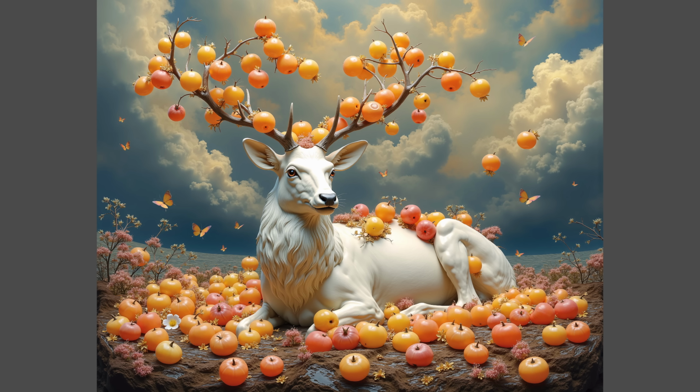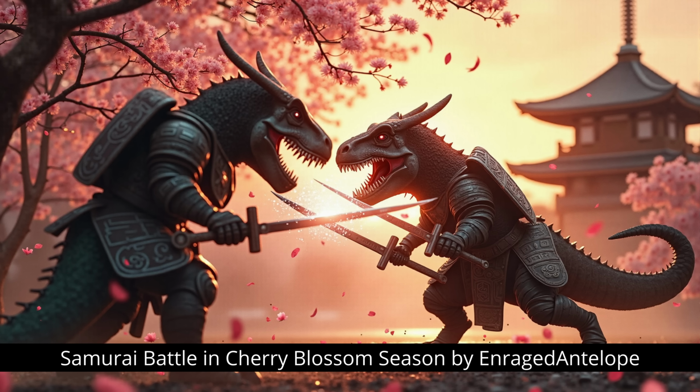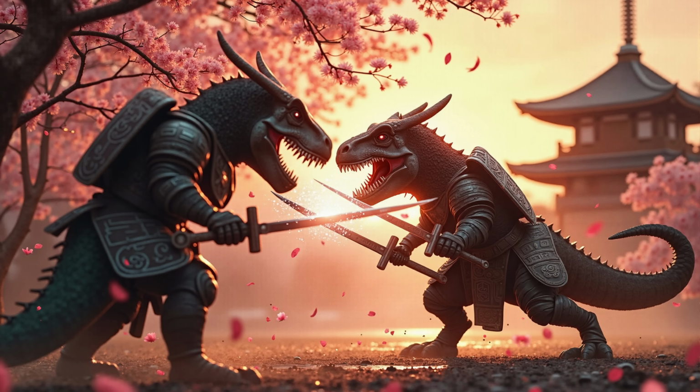Very nice image. For Saturday, we have the samurai battle in the cherry blossom season, here with two dinosaurs that are swinging their katanas at each other. Very scenic battle here with a nice sunset in the background and these Japanese buildings, and of course the beautiful cherry blossoms.